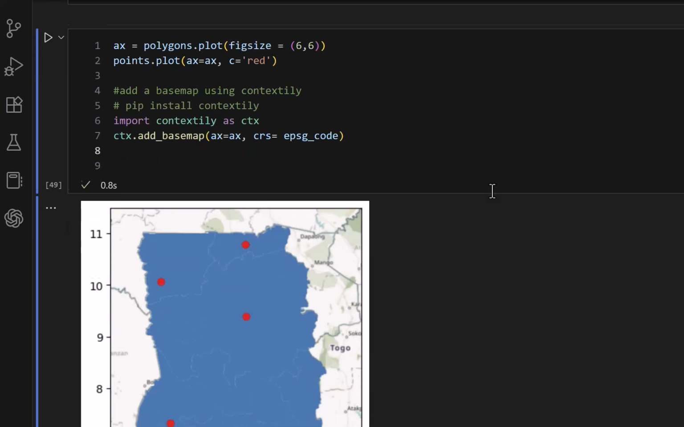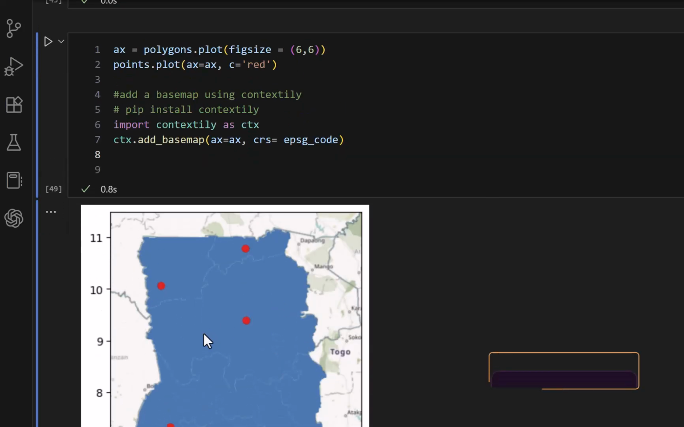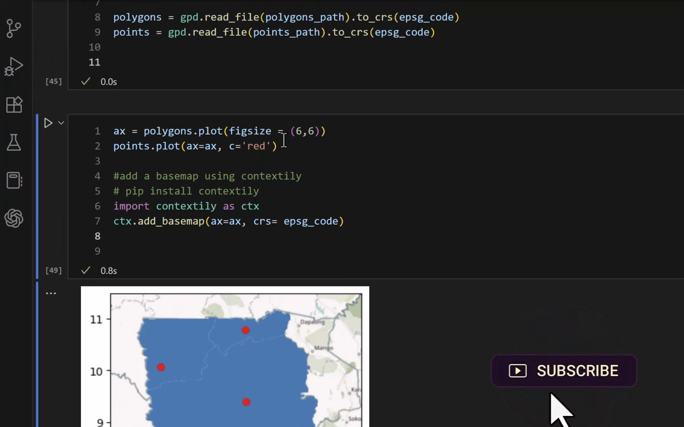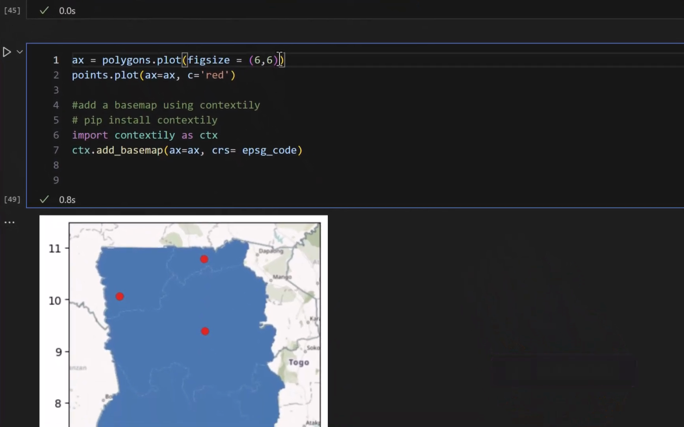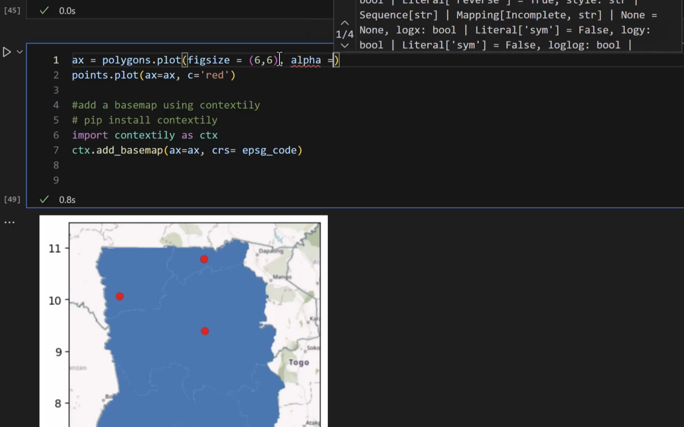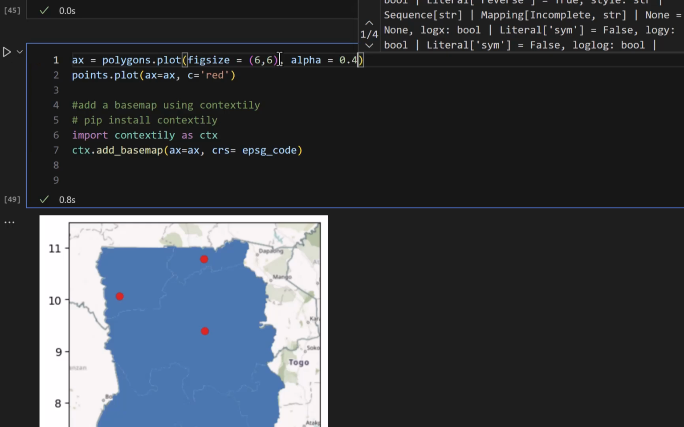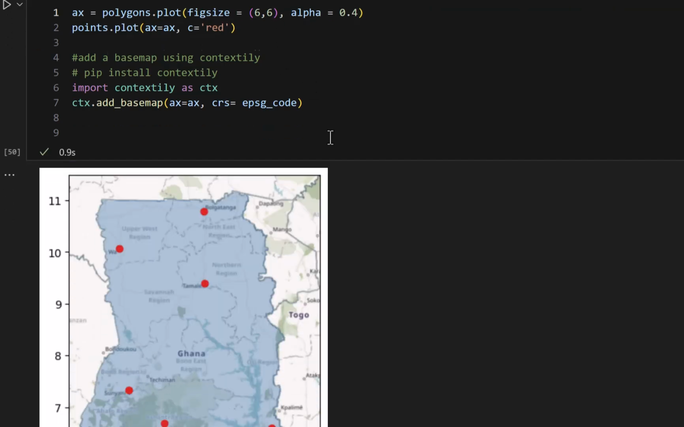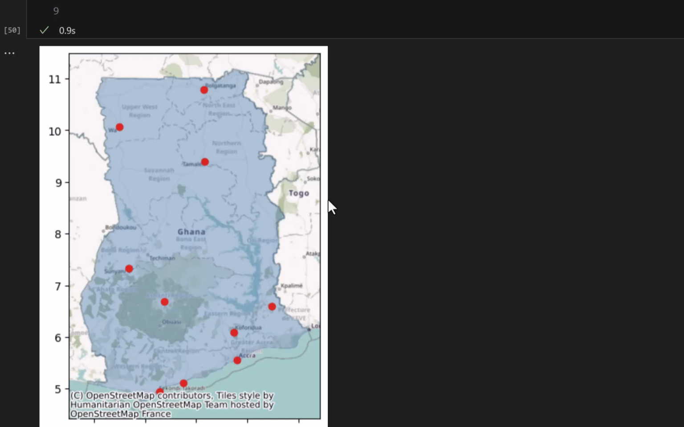This time you have a base map at the bottom, but you can still see that the polygon is basically so dark. Maybe you can add something like an opacity. So it's called an alpha level of 0.4, maybe. That should be enough to create some form of transparency. And so there you have it. You have your base map, your points, and your polygons all on the same map. And now this makes more sense.